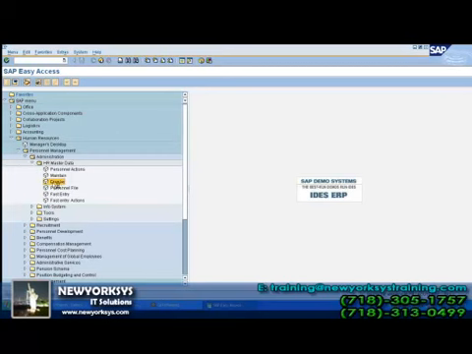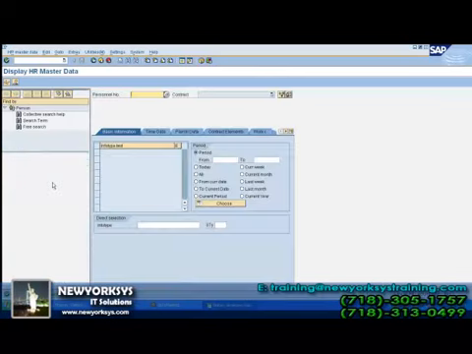Once you click on Display, you'll see a screen where you'll be asked to enter the personnel number. This is again an end user activity. Let us assume that we have an employee who is already working in the company, and the employee number is 1001, and press enter.